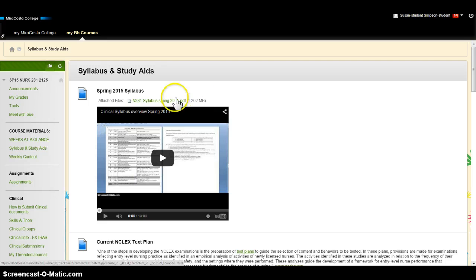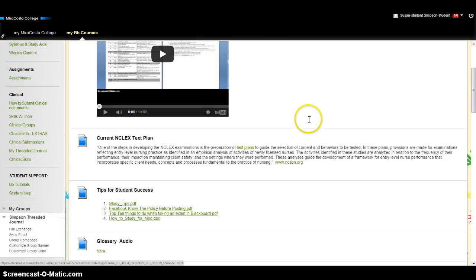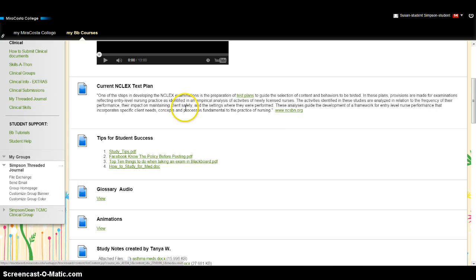This is an overview of the syllabus. Please review that. You can download and print your copy of the syllabus. Here is the test plan through national state boards, tips for success.